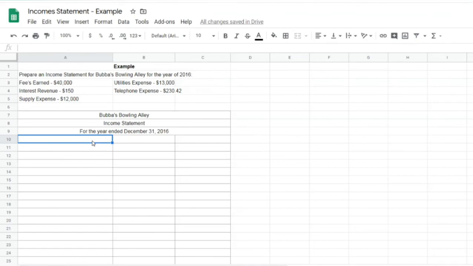So the first thing we do is revenue, and it needs to be bolded. If you're not familiar with Sheets, what you're going to do is select that cell, and go up to the top here for this B for bold to make it bold. Okay, so we need to list our revenues.